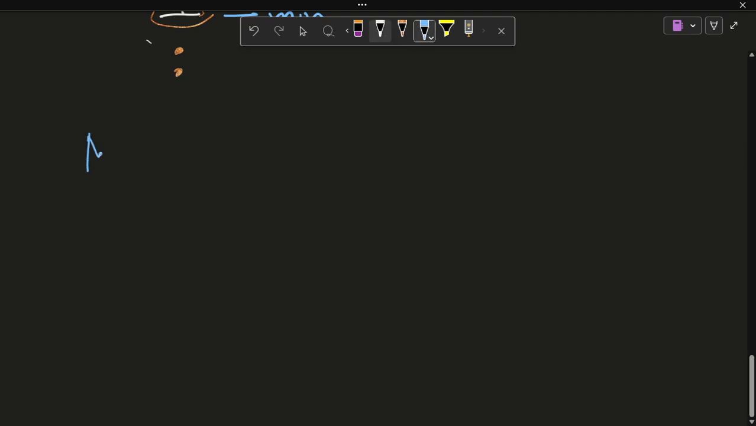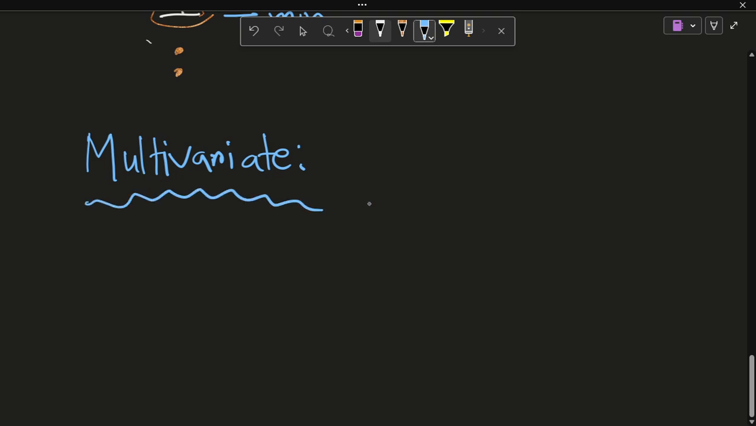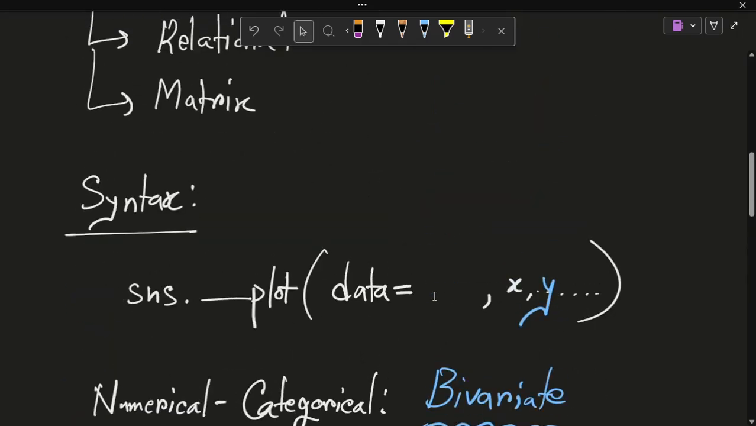Our second part is multivariate. We are going to be dealing with more than two columns now. You might easily guess what we are going to do. We are just going to take another parameter here called z, and it will be multivariate. It's really easy, right? If you take 3, then there will be a plot of 3. Let's see it.